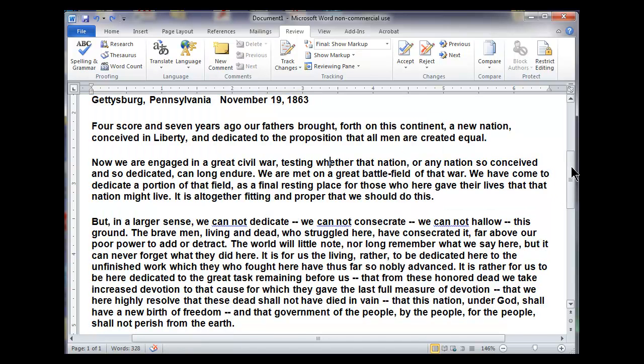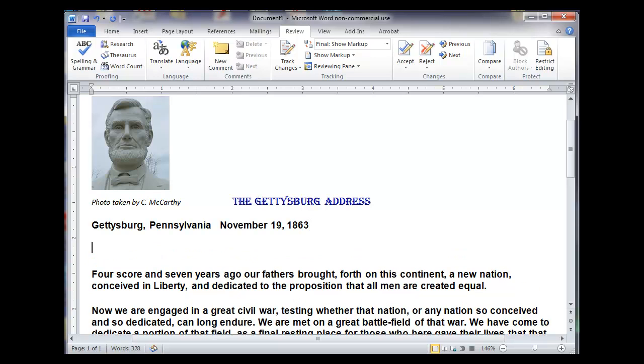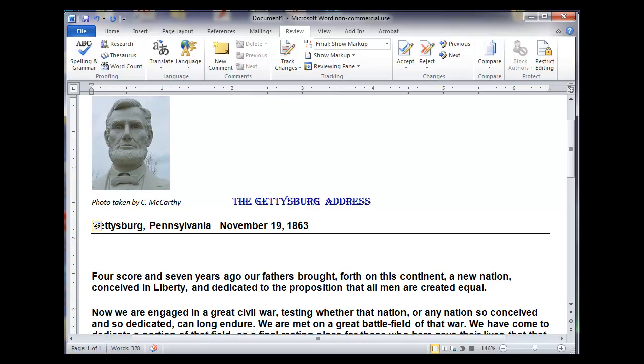Here's a neat feature that I'm going to show you, and that's like if we wanted to put a line underneath Gettysburg, Pennsylvania. I'm going to go ahead to the end of the line and hit enter, and instead of having to hold down the space bar or the underline key, I'm just going to tap it 3 times and then hit enter. Notice that will put a line right across your page.